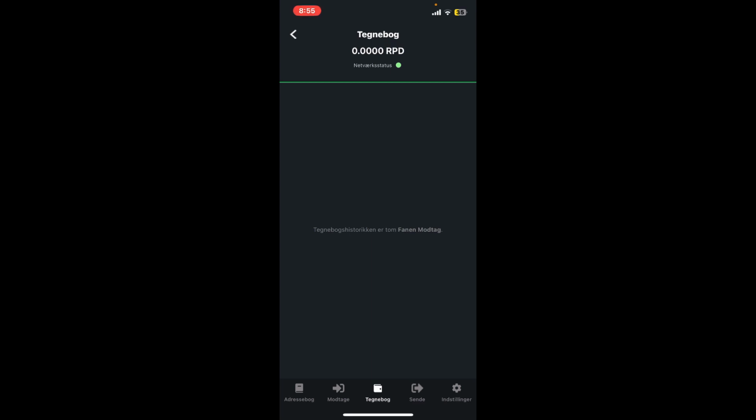So that's how easy it is to change your language setting on your Rapids Wallet application.